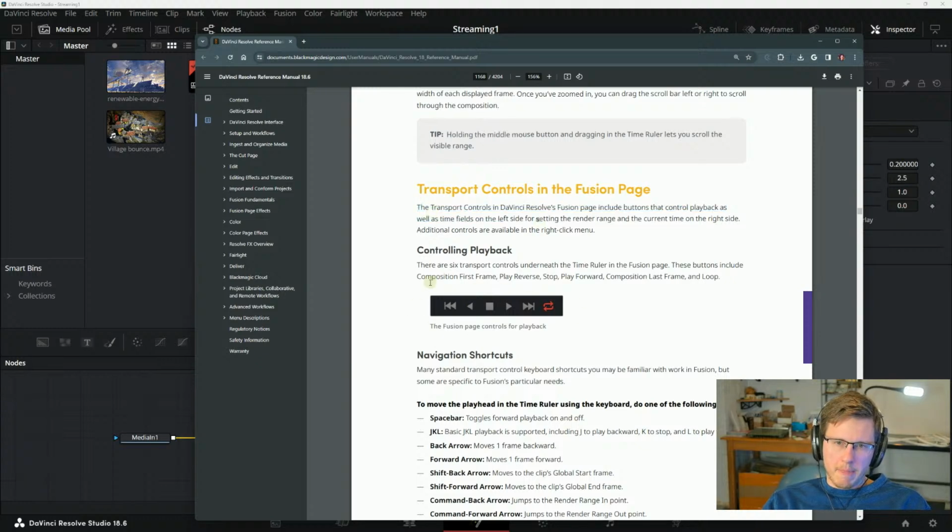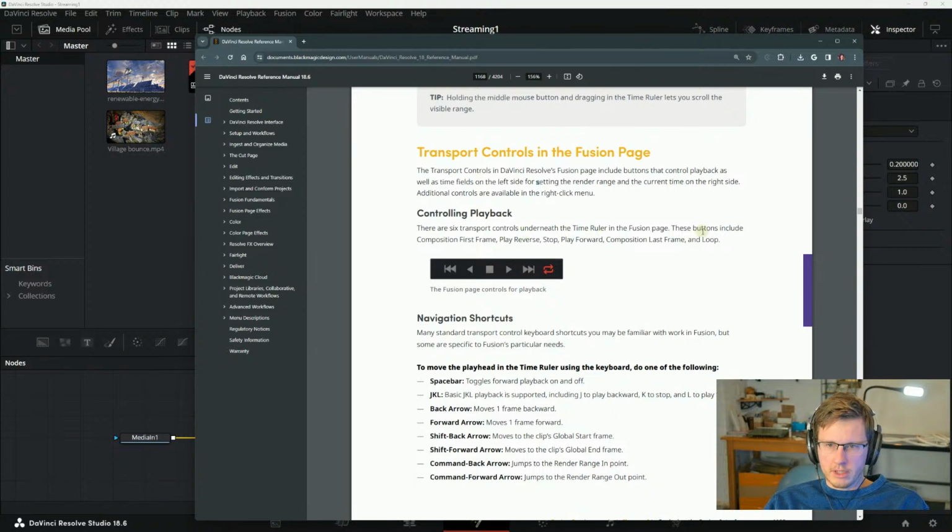Controlling playback. Yes, there are 6 transport controls underneath the time ruler in the Fusion page. These buttons include composition first frame, play reverse, stop, play forward, composition last frame, and loop.